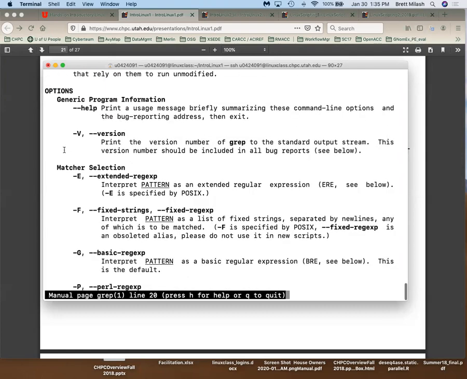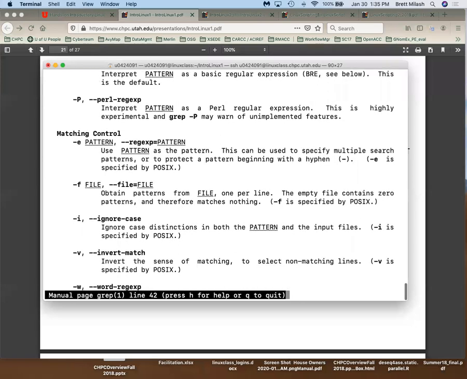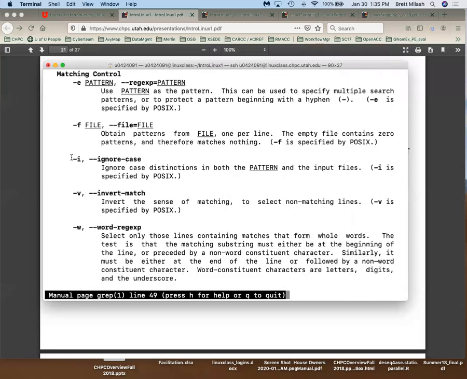So if we scroll down here, we can do things like, let's see, this is a really useful one, grep -i. This makes grep case insensitive. By default, it's case sensitive. So let's go play with that real quick.